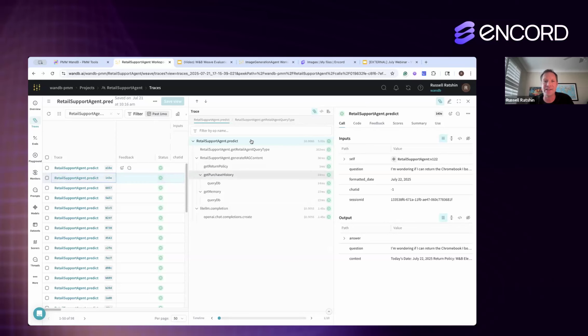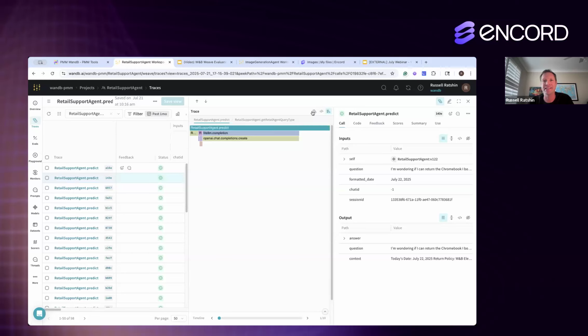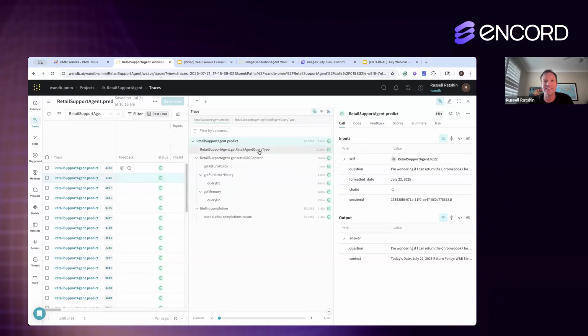And I can click and drill down into each of these, and I can see the entire trace for this interaction. I can see it in a variety of different ways. I can see the different steps it goes through. It determines, is this a question about returns or a question about products? The RAG content generation, a number of different steps, each of which is kind of ripe for optimization and analysis.